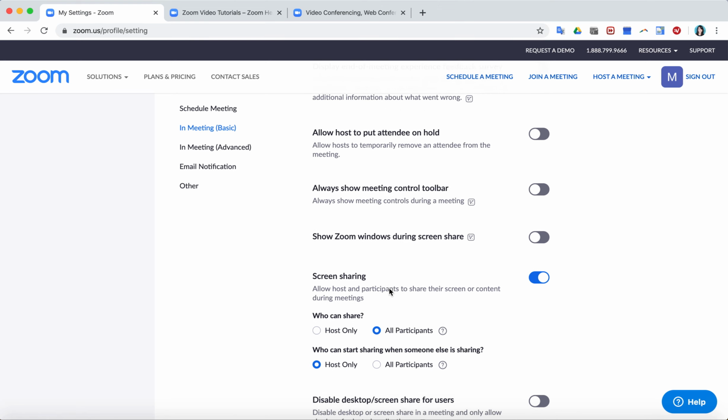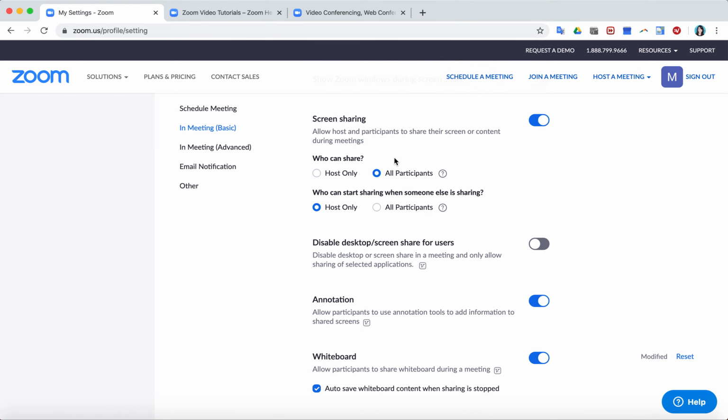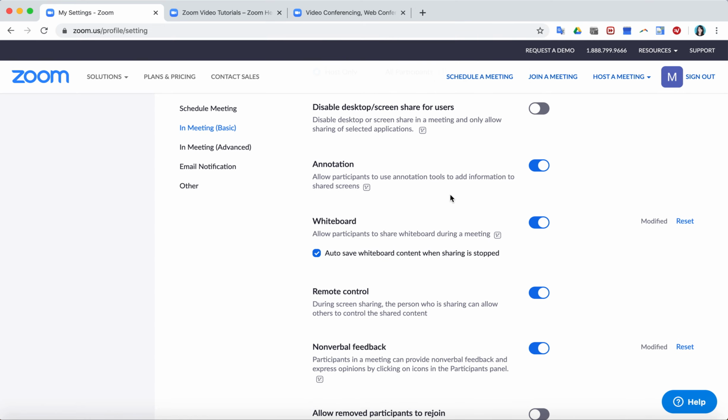Another one down here, which is really important, is screen sharing. So you want to make sure that all participants are able to share their screen. This could be in a situation where you want to show a piece of student work. You want to be able to have them show what they're working on their screen. Annotation allows you to do certain things to the screen, like circle, highlight, type text, etc.